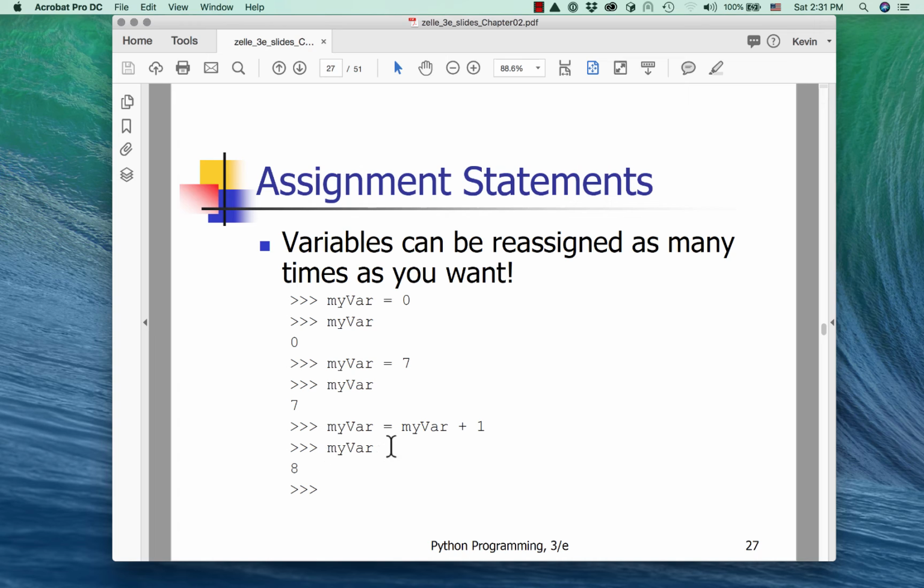Then we can have one of these where we use myvar on the left side and give it a new value, with myvar on the right side as well. So it starts as a 7 and it ends as 8. All pretty typical things.